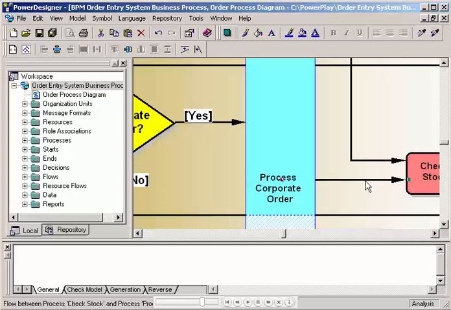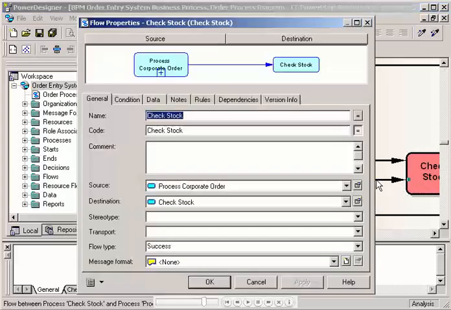And here we have an example of a flow between two processes. Process corporate order and check stock. Double-click the flow. We see the source and destination are both processes.